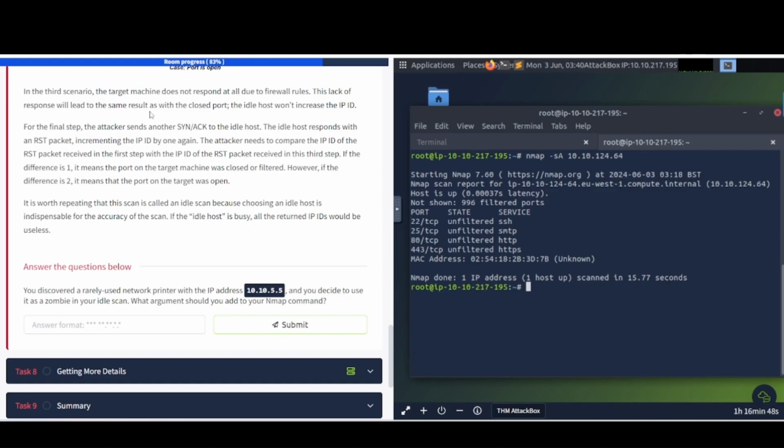The attacker needs to compare the IP ID of the reset packet received in the first step with the IP ID of the reset packet received in the third step. If the difference is 1, it means the port on the target machine was closed or filtered. However, if the difference is 2, it means that the port on the target was open.